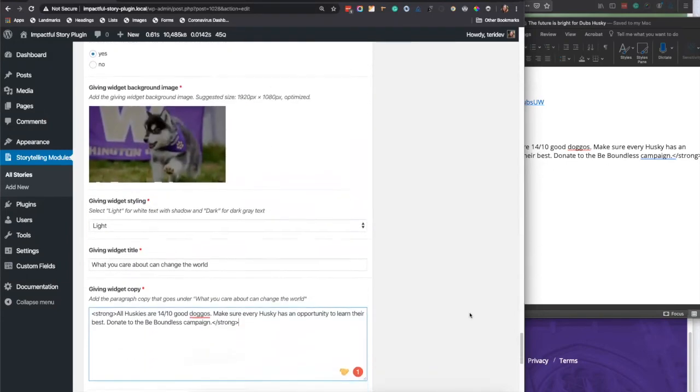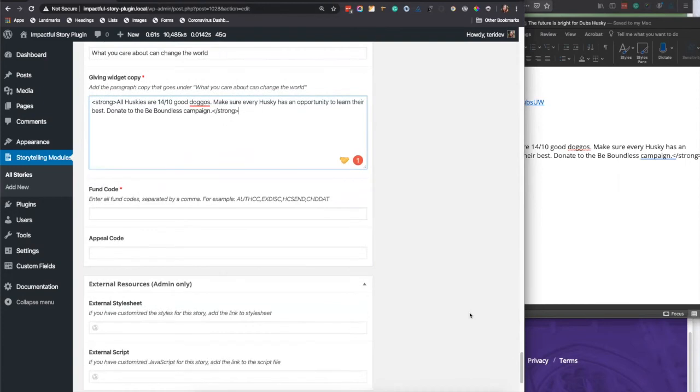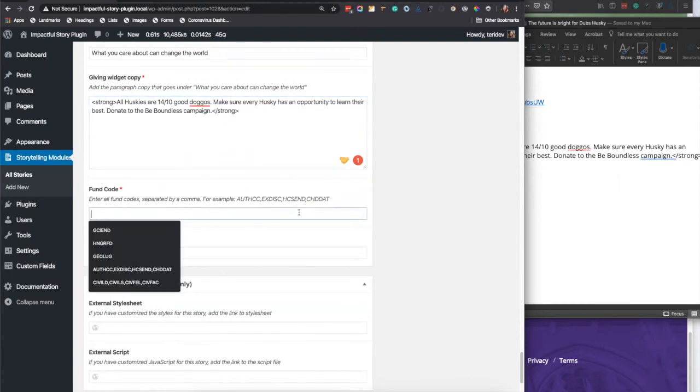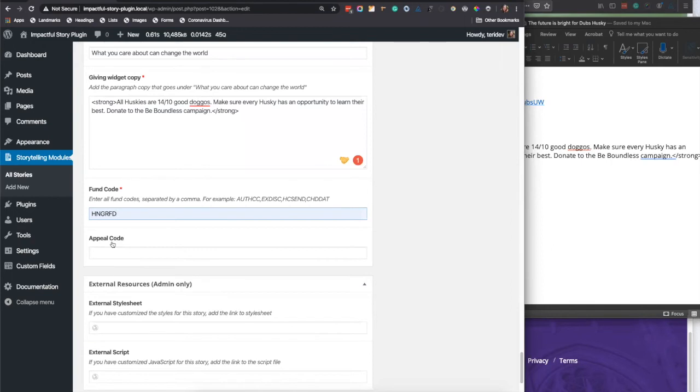Okay, back to the giving footer widget. If you have a fund code, you can fill that in here and it will automatically do all the magic on the back end with the iframe to create this giving widget. We also have something called an appeal code. I don't know if anybody else uses that, but that's something that we use. So that is an option there.